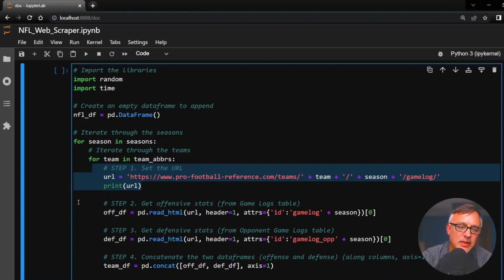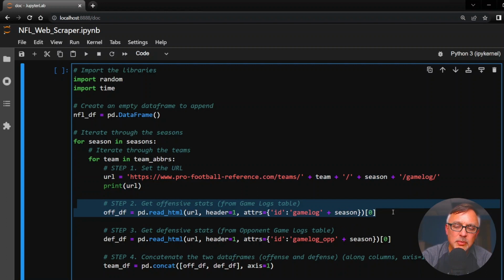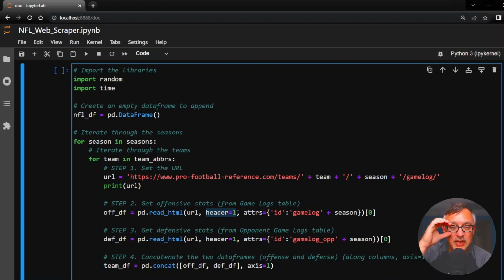Step two, this is the web scraping. Pandas, pd.read_html, that is the work right there. That's the star of the show. The first argument to this function is a URL that we want to access. Now, this particular table has column headings in the first row. So we say header equals one. And here is where we set the ID, the attributes.